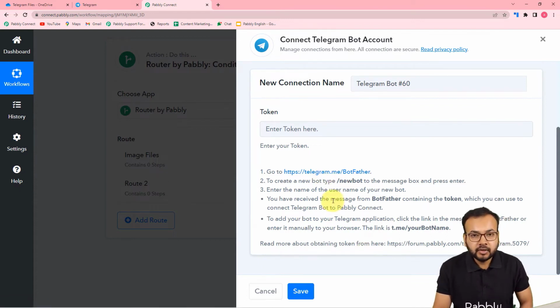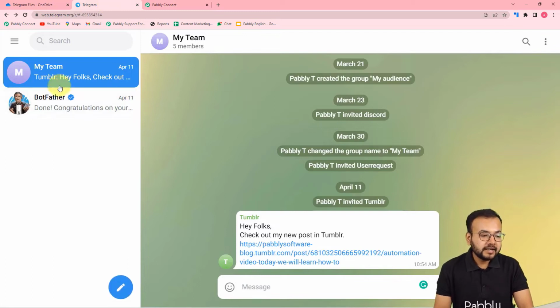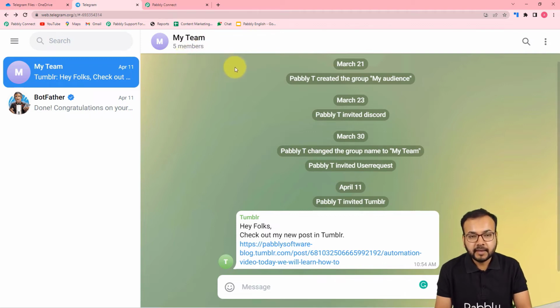So first of all, you need to reach your Telegram application, and there you have to create a bot which is going to deliver this file or message for you, and then you have to add that same bot into the group in which you are sending the message, and you will get the API key or the token also. Let me show you the whole thing. So this is my Telegram application, guys, and this is a group I have, in which I have 5 members.